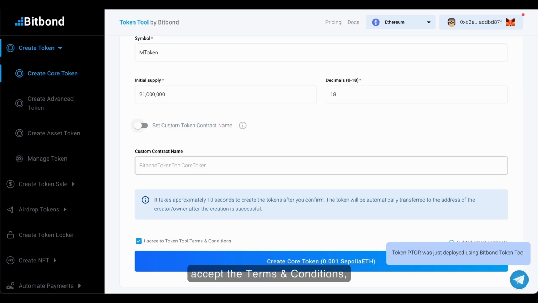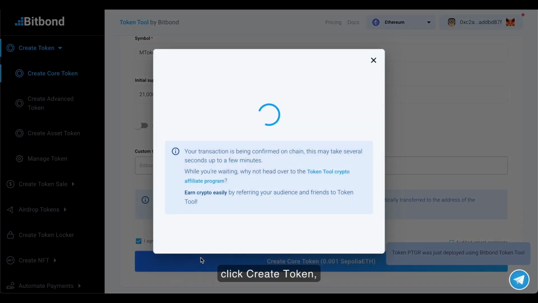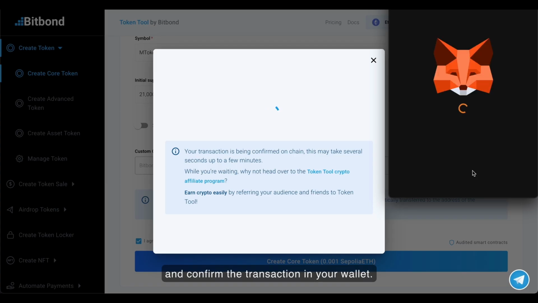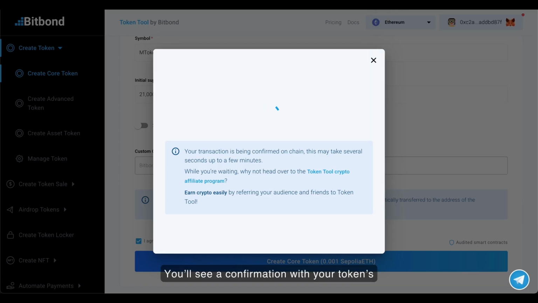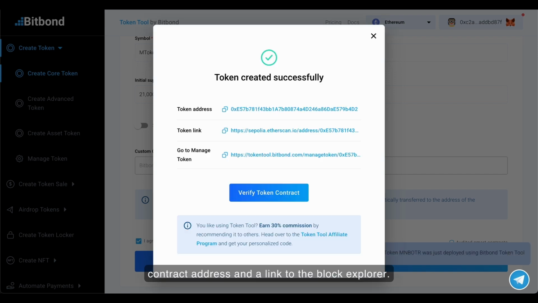Once everything is set, accept the terms and conditions, click Create Token, and confirm the transaction in your wallet. That's it. You'll see a confirmation with your token's contract address and a link to the block explorer.